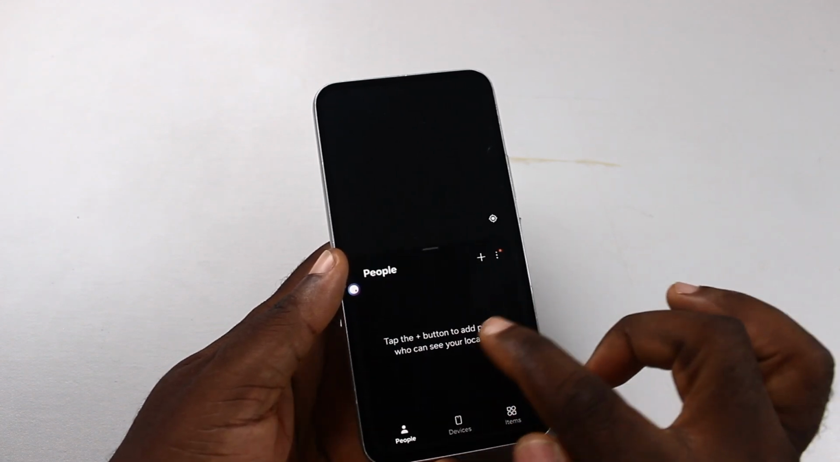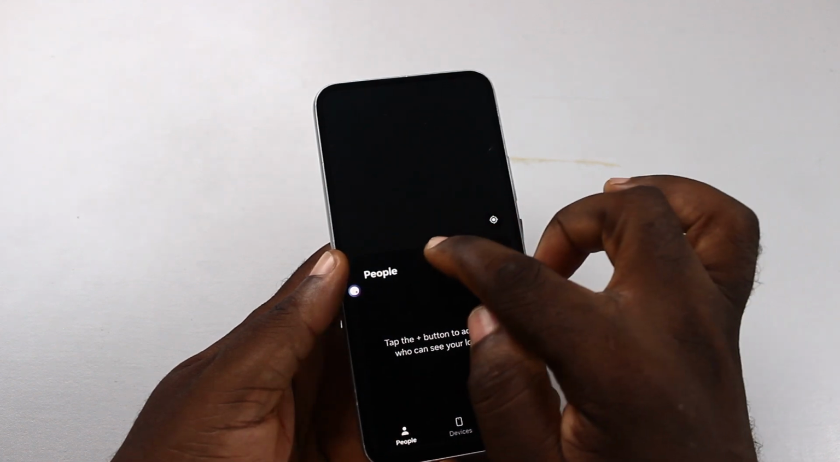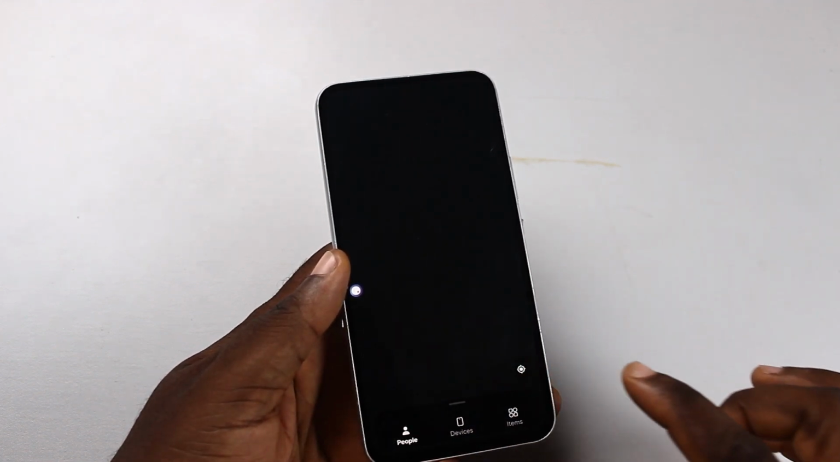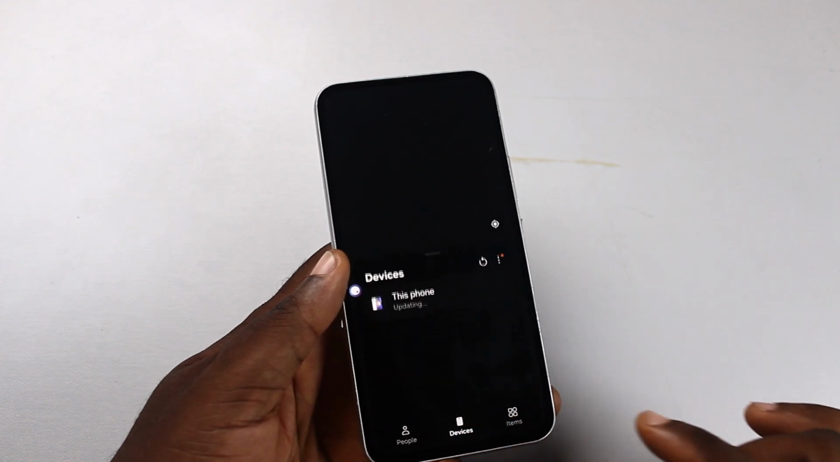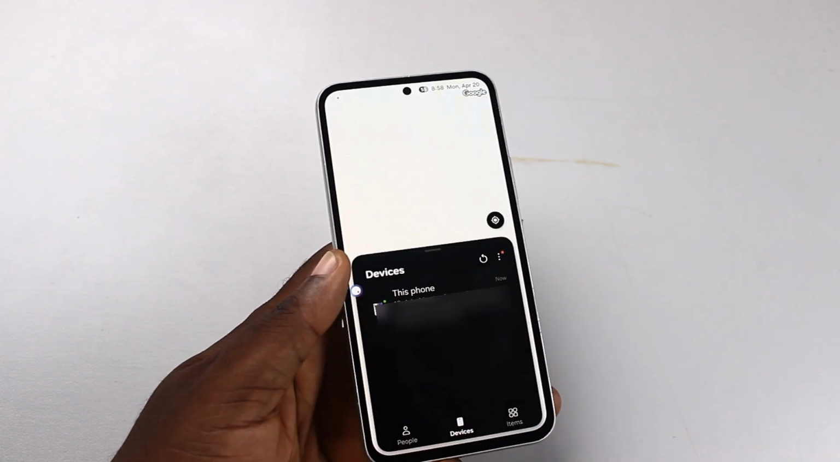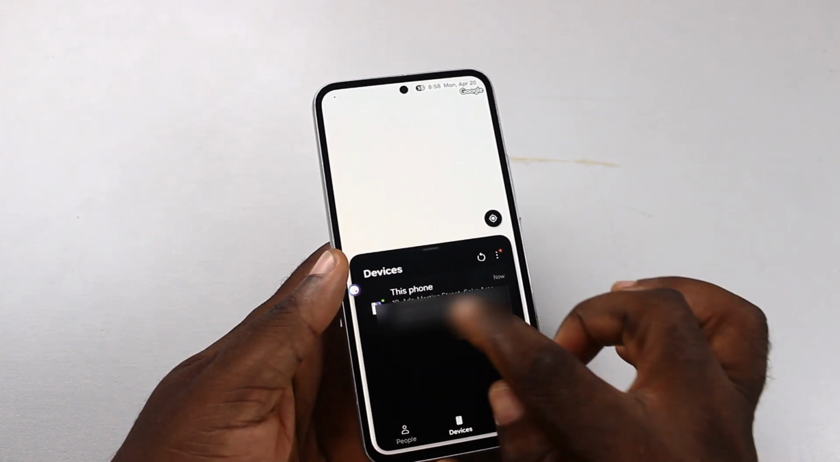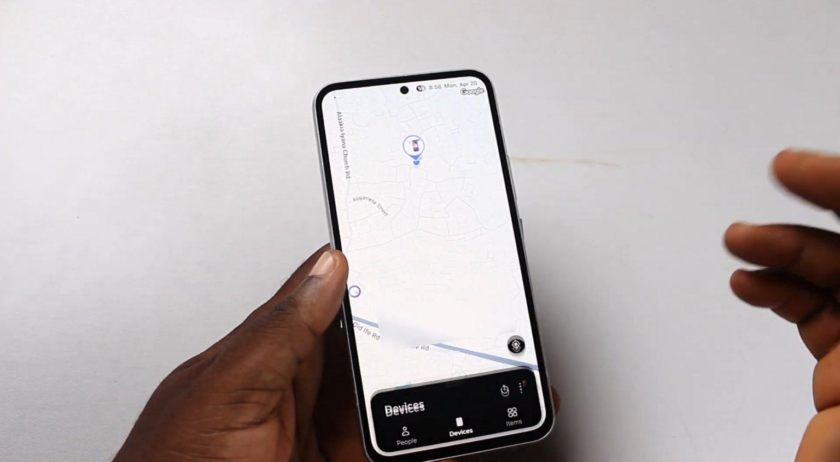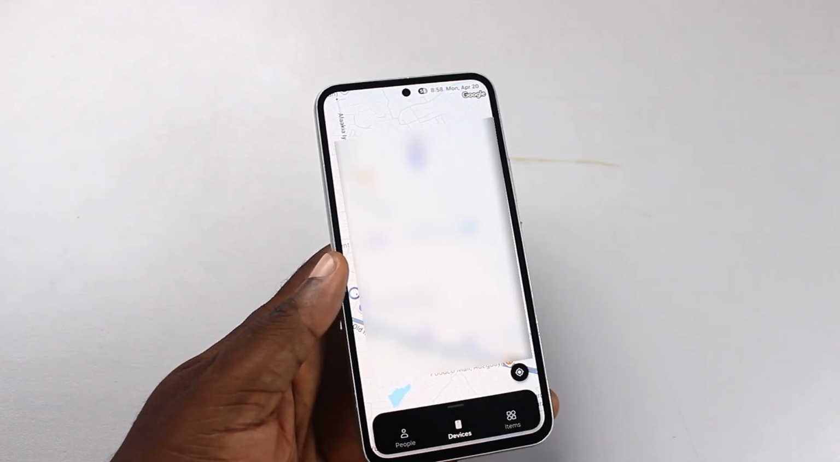Then hang on, you can click on the plus button to add people, or better still, if you click on this button, you want to turn it on for a better experience. Then your devices. So this is going to search for your device. Then after that, it should say your device on the Find My application.